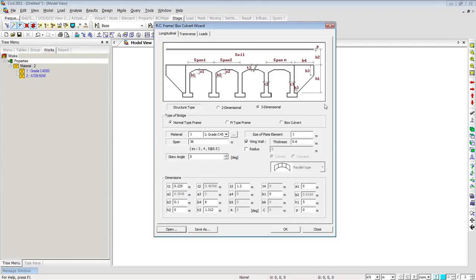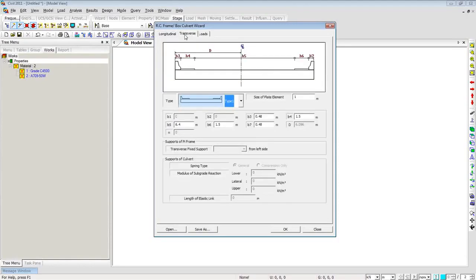Now you can come to the transverse tab, and here you can see the dimensions for the bridge have been given. The carriageway is given as 6.4 meter wide, then 1.5 meter is the sidewalk, and the barrier dimensions are given here. And since it's a frame bridge, we don't have to enter the spring supports right here, because we'll be having the piles and integral abutment supports later.